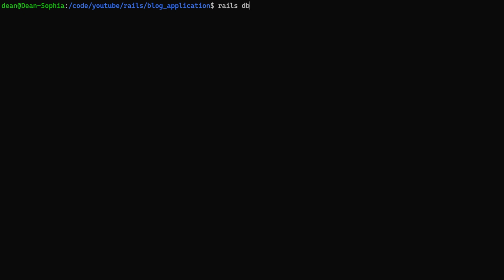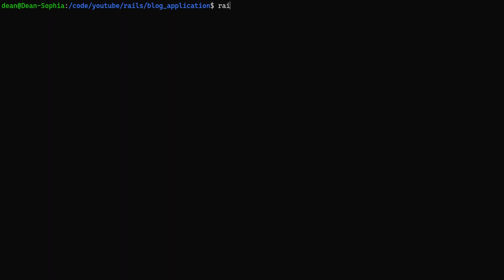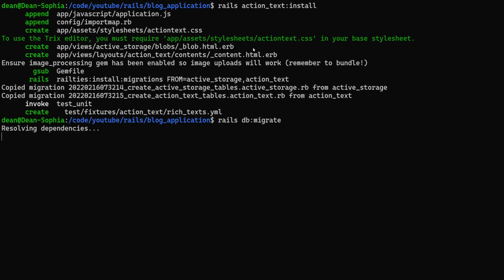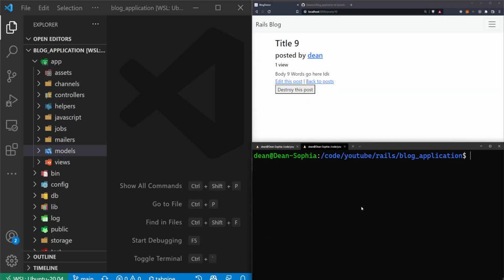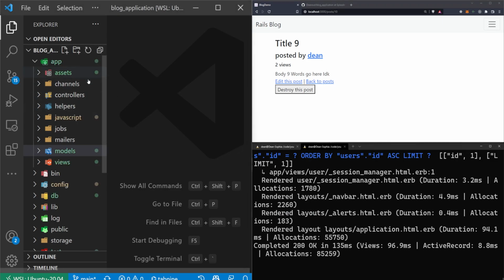So after we do that, we can then run a Rails db:migrate command to migrate the database. And then because we're going to be using Action Text, we can do a Rails action_text:install command to install Action Text. And then you can do a Rails db:migrate command to migrate the database. And then we can exit the full screen. And what we can do now is run a Rails S to start the server again. So if we restart the server, we should be good to go.